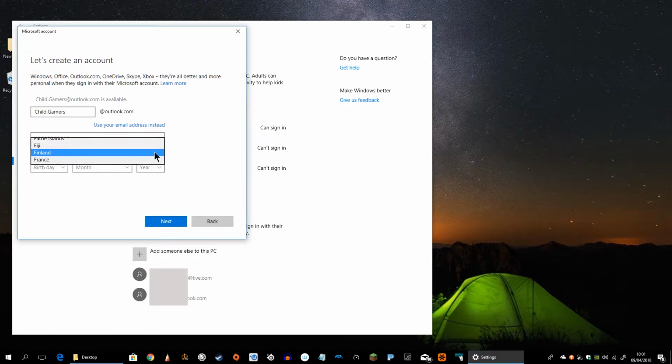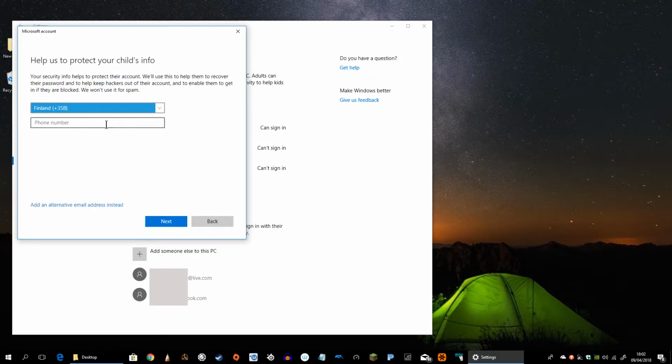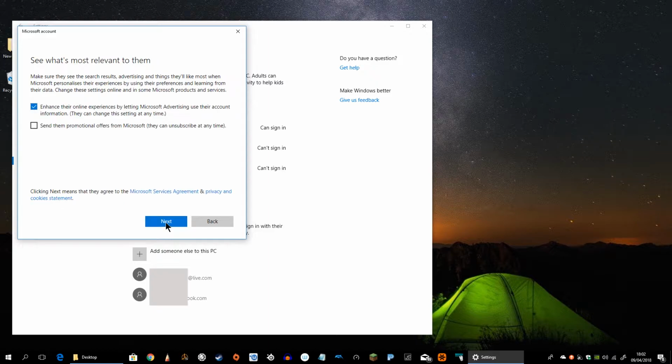You'll then confirm the country selection and add the date of birth. When you click Next, you'll enter the security section of the account creation process. I noticed that this process includes the use of a mobile phone number or an alternative email address. In this example, we'll use the mobile number option. I personally would choose to disable letting Microsoft Advertising use the account information.